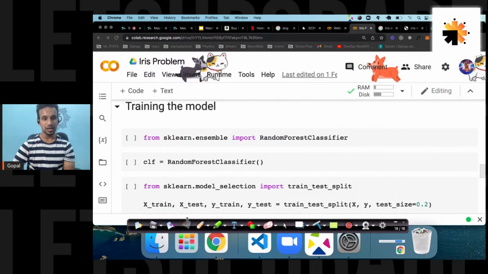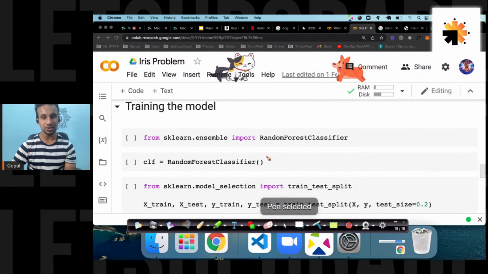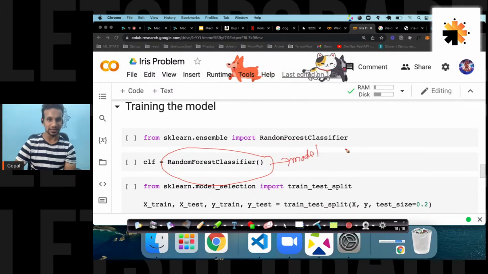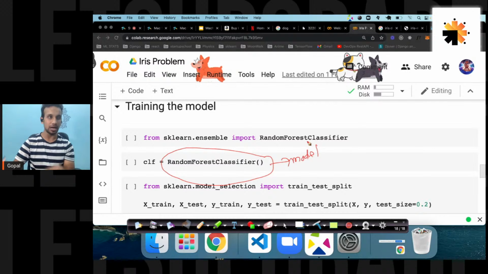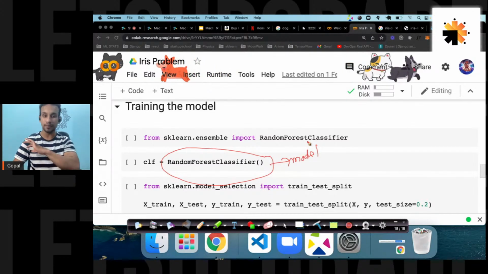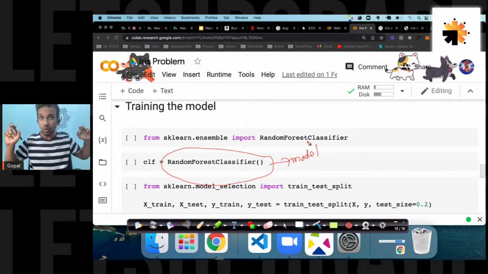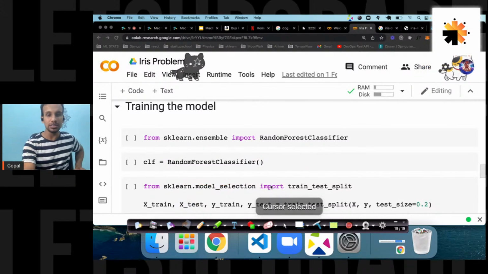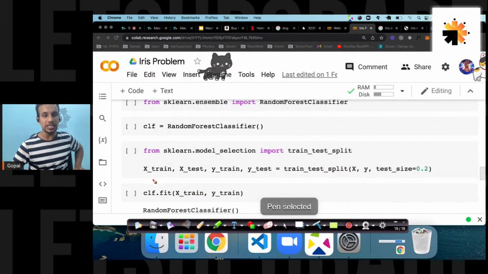I will come back to it, but just understand this: random forest classifier is your model to determine those classes. That's all you need to know right now. I'm not going to get into the jargon of it, but just consider this as a model to classify those species. I have already explained why we need training and testing sets.